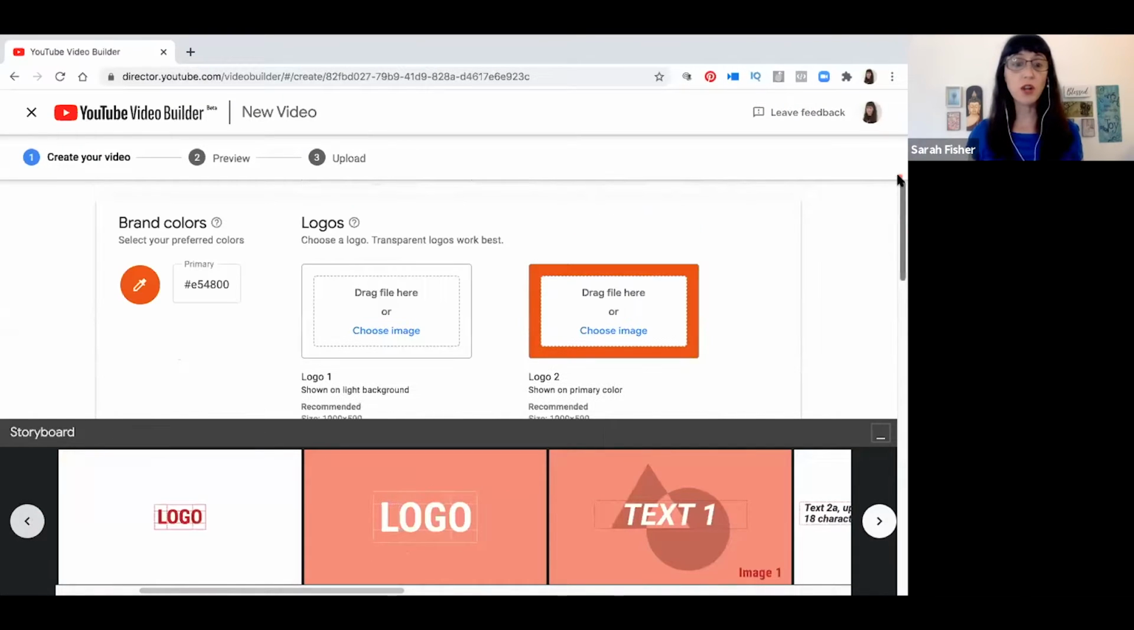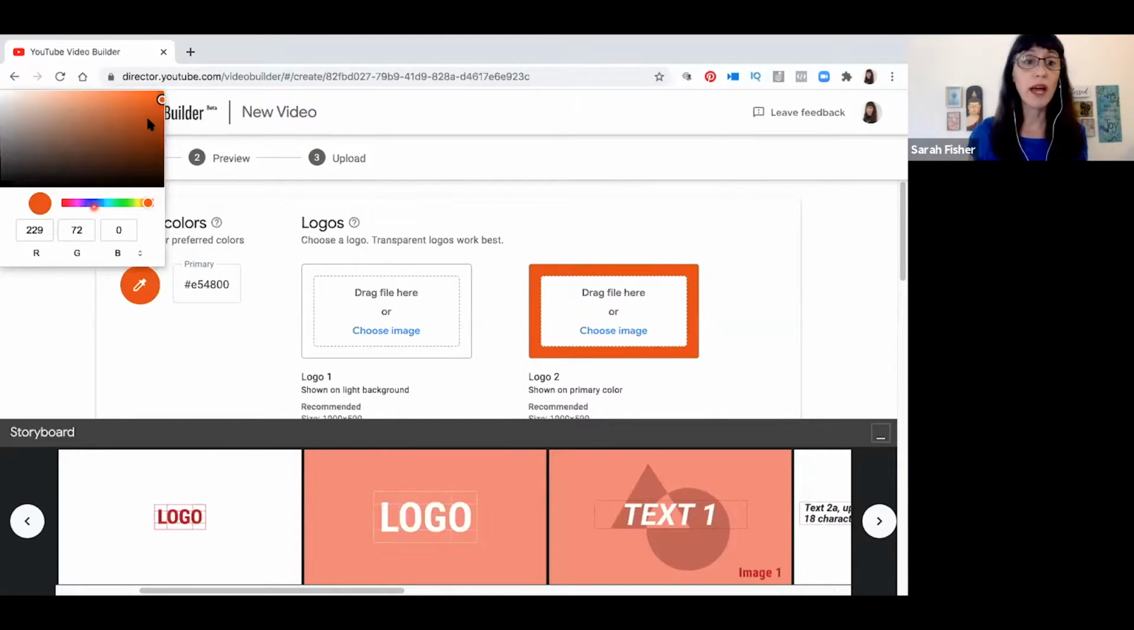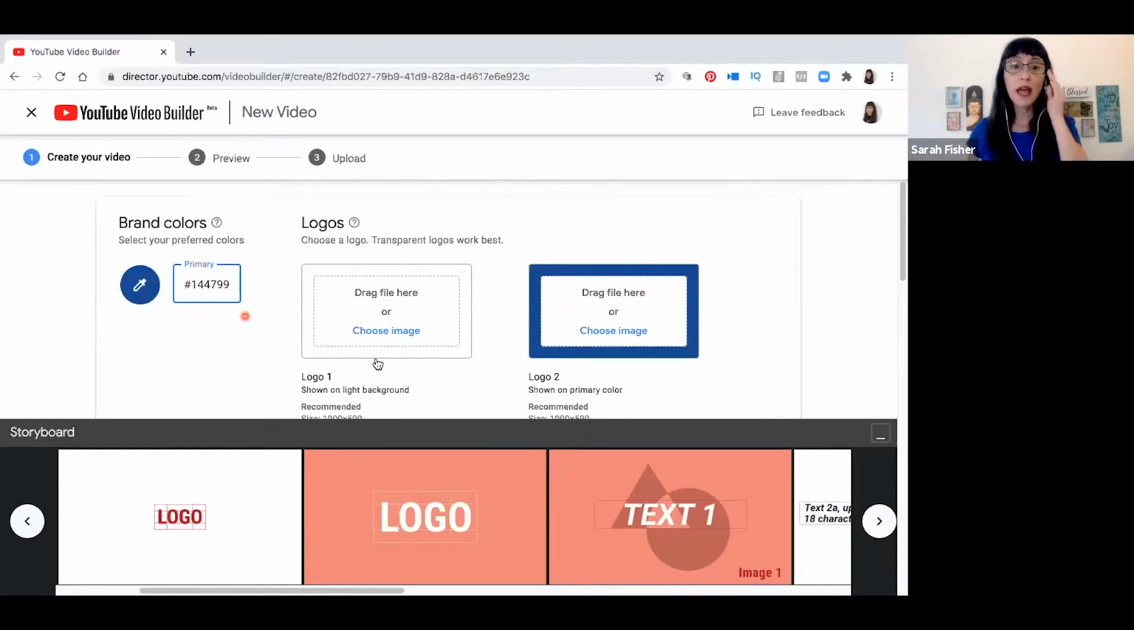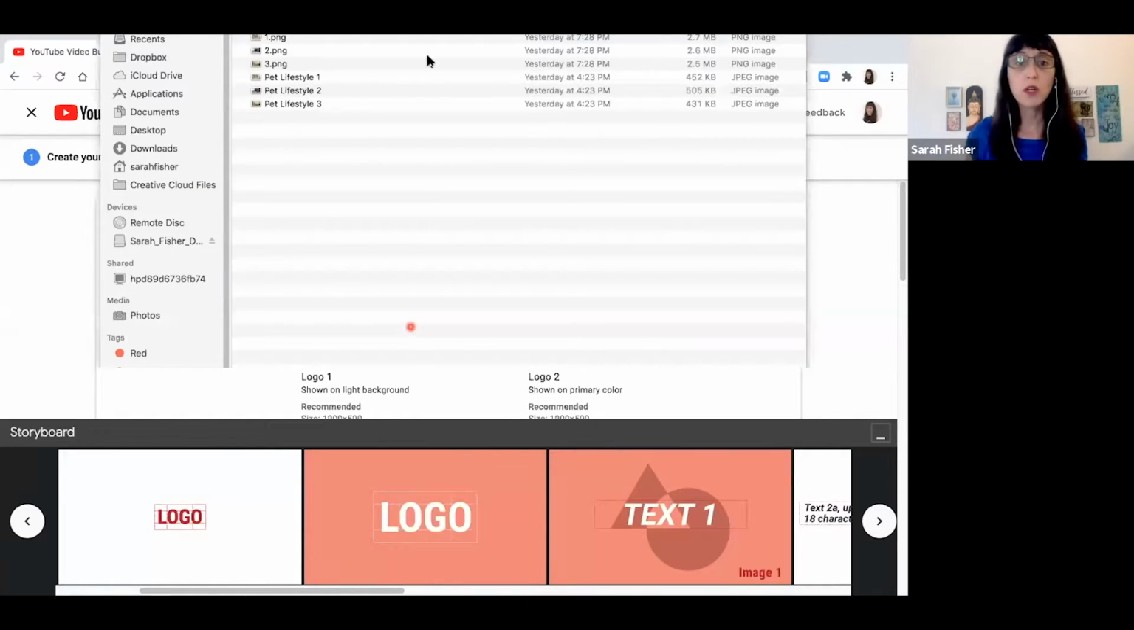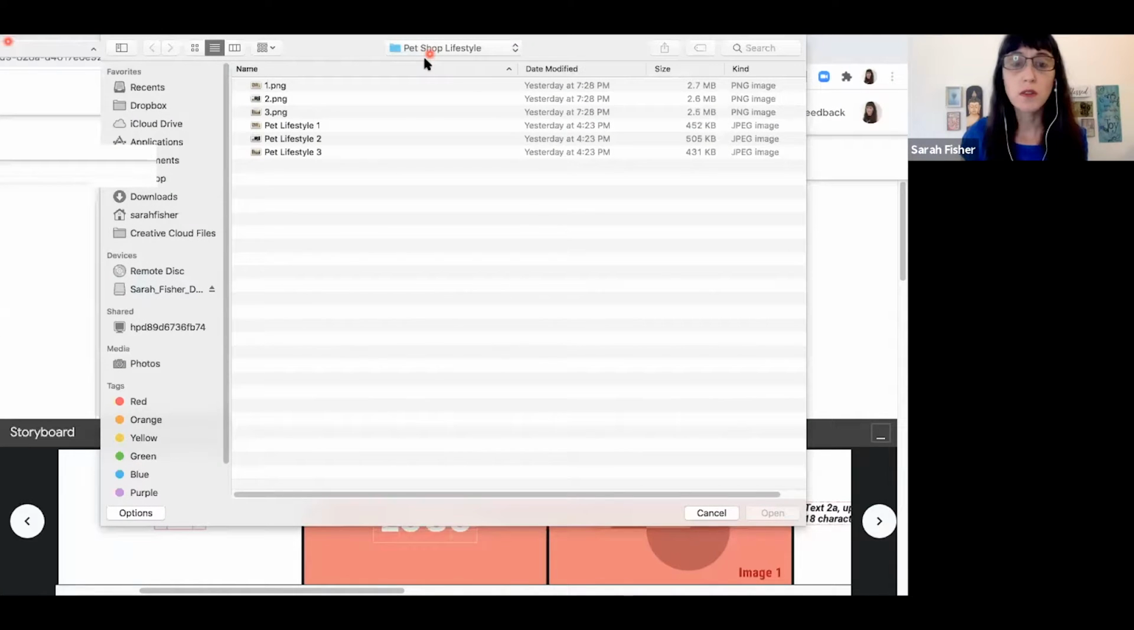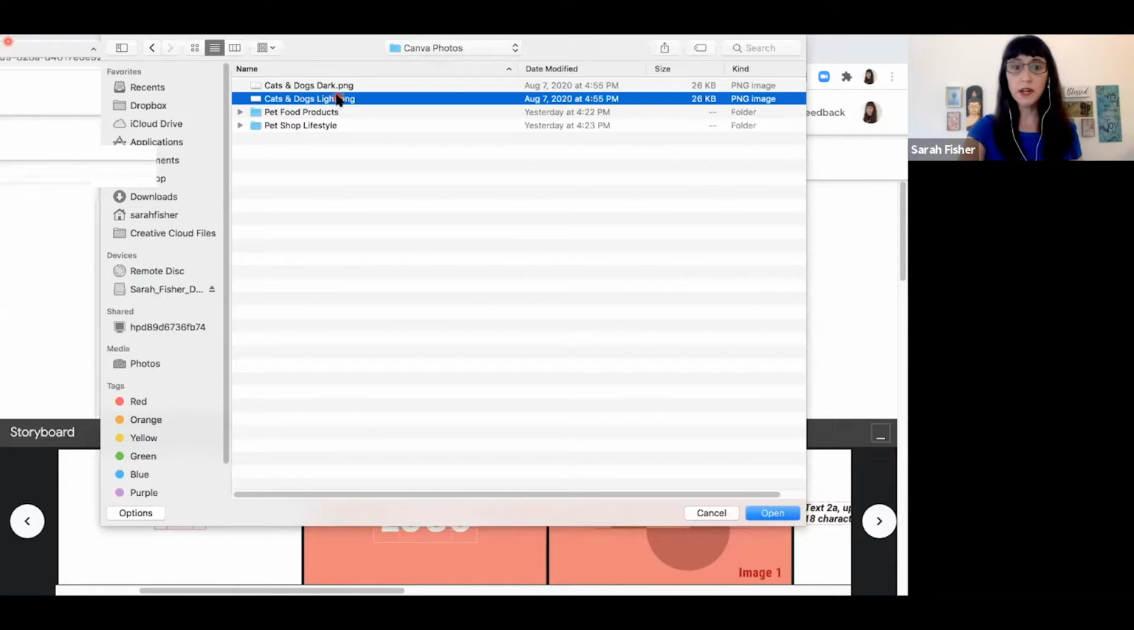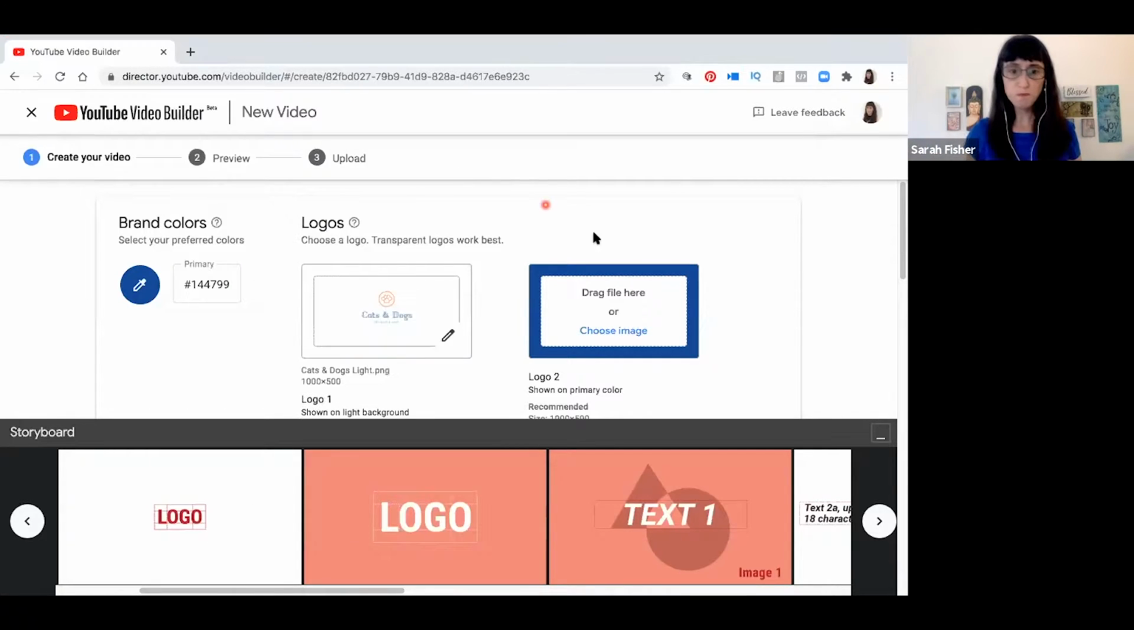So let's start here at the very top where we insert our brand color. And I'm gonna go ahead and choose my brand color for the pet food company. And that looks good, that blue. And now I'm gonna start bringing in my logos. So I have all of my assets here in one folder. Just simply need to upload them.